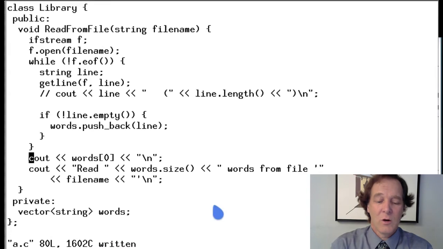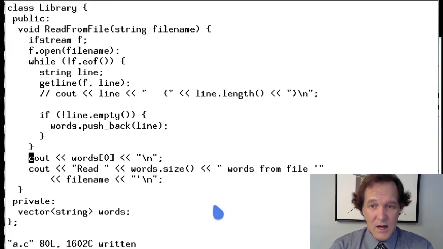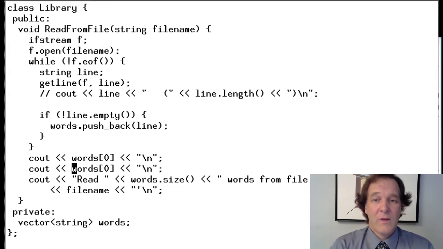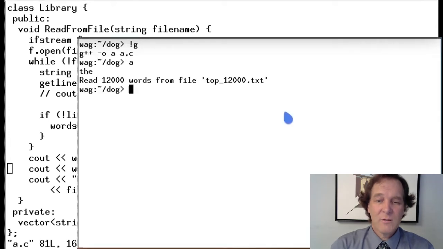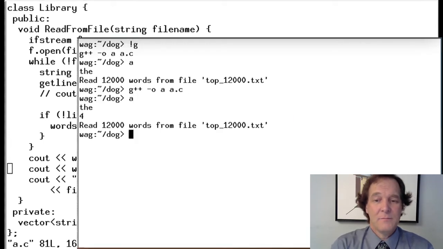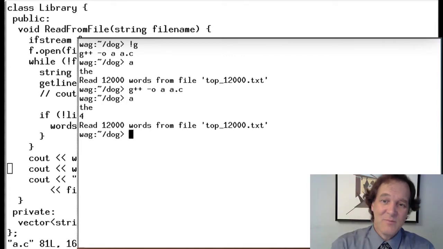Here we go. So we're going to go back here, and I'm going to show you another thing. The word 0 is the word "the", right? Let's look at the length of that word. Let's print the length of that word. Okay, let's go back and compile that and run it. And now look, it says the length is 4. Now, why is it 4? It's "the". It should be 3. It's because of this carriage return.